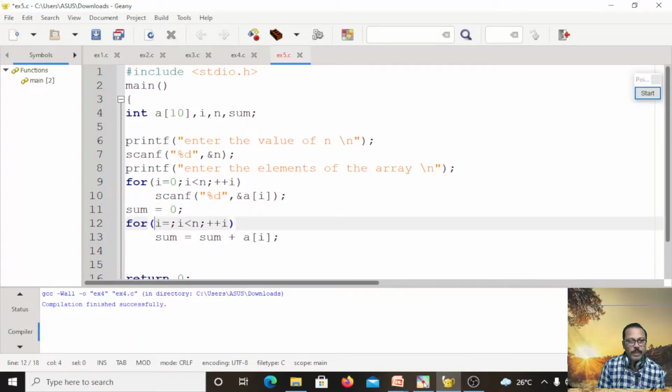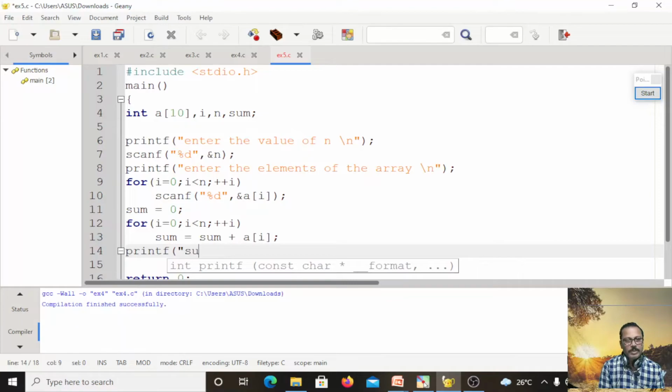So a of i, initially i is 0. We are going to add the elements. A of 0 is added. Next i is incremented, so a of 1 is added, like that. So after adding, what we are going to do? We are going to print the sum of the elements.